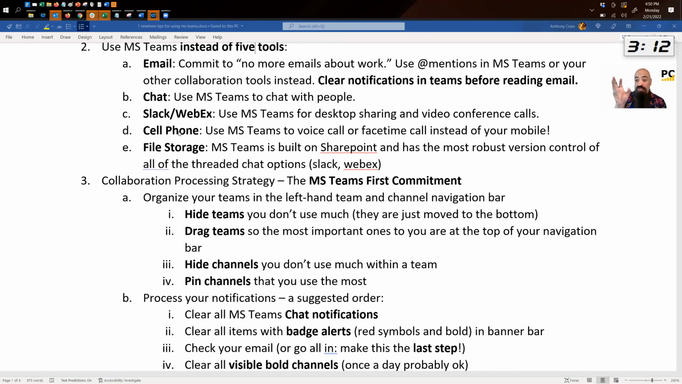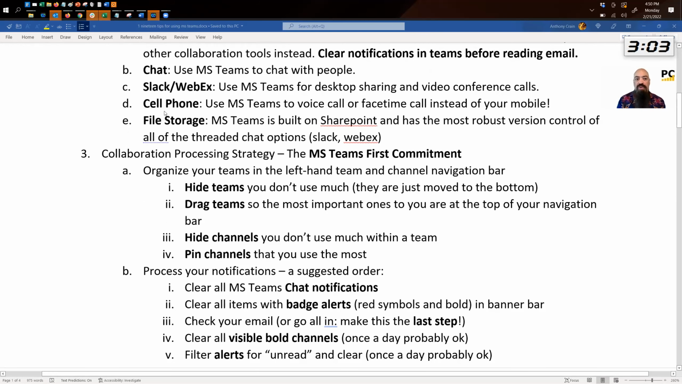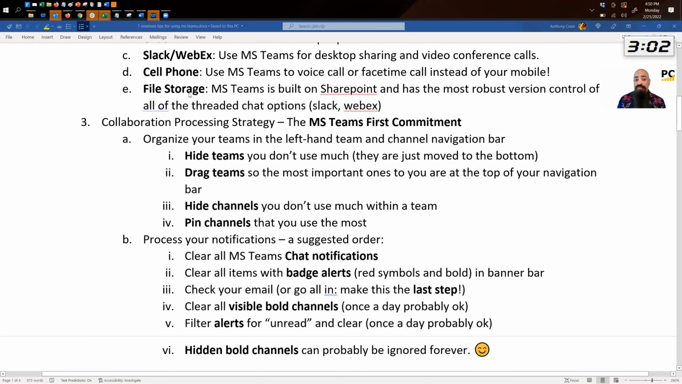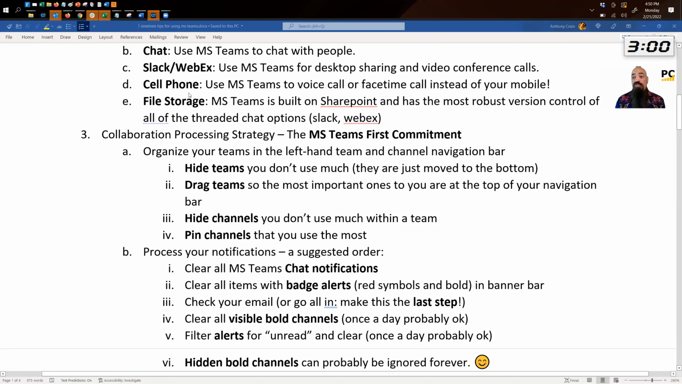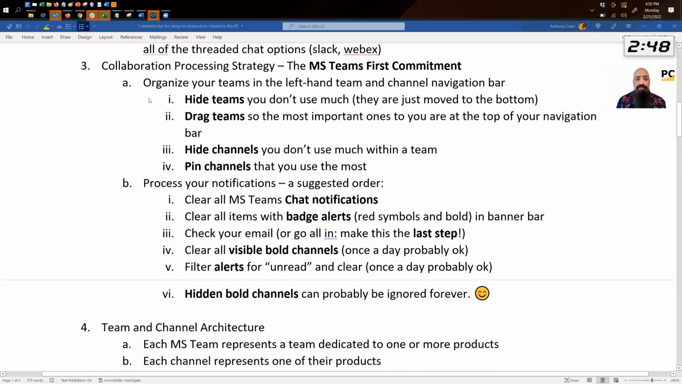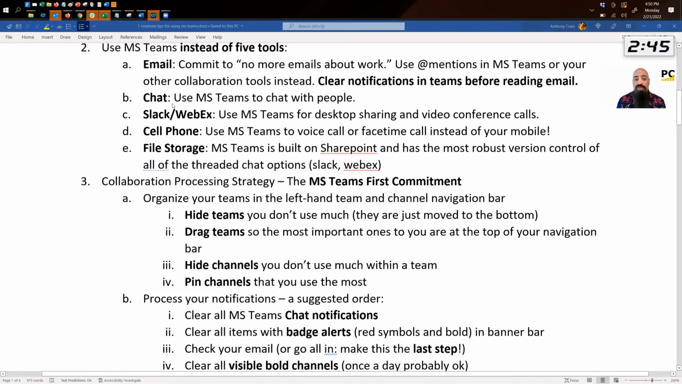Your cell phone, if you install the app on your phone, you can actually call people and have a video conversation or audio without using their phone number. You don't even need to know people's phone numbers anymore. And file storage. So MS Teams is built on SharePoint, but it's way more user-friendly. But because it's built on SharePoint, it has a far more robust way of doing version control and helping you find your files than, say, Slack or WebEx does. So you're going to replace all those tools.